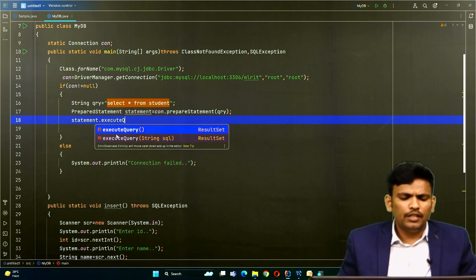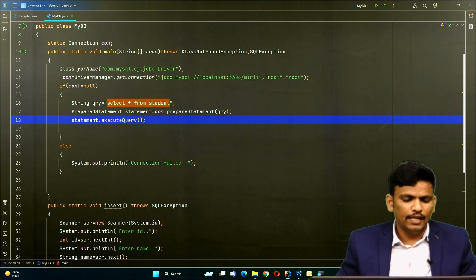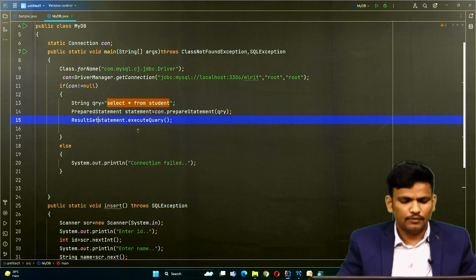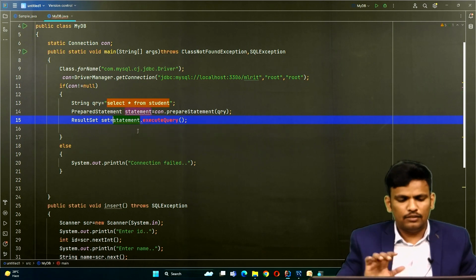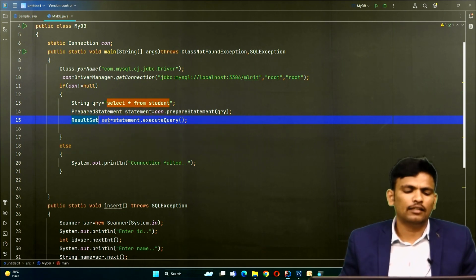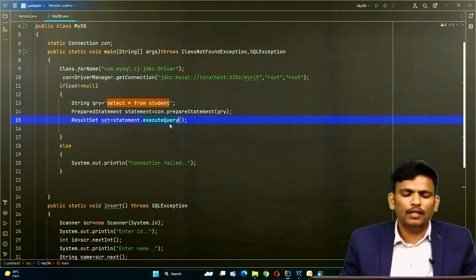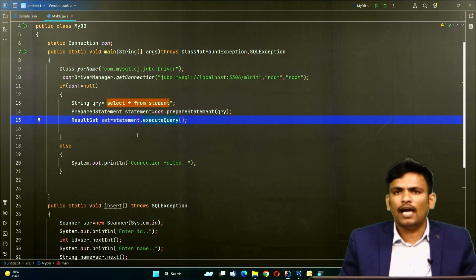If you observe, the executeQuery method returns a ResultSet, so you must hold it inside a ResultSet. This executeQuery method returns the entire table in a logical format. Based on some methods, you can retrieve any of the fields. That part we'll see now.